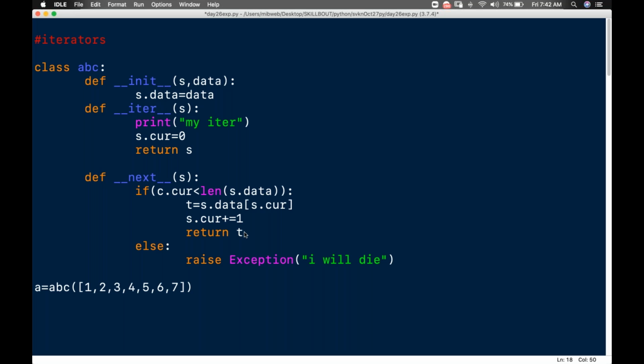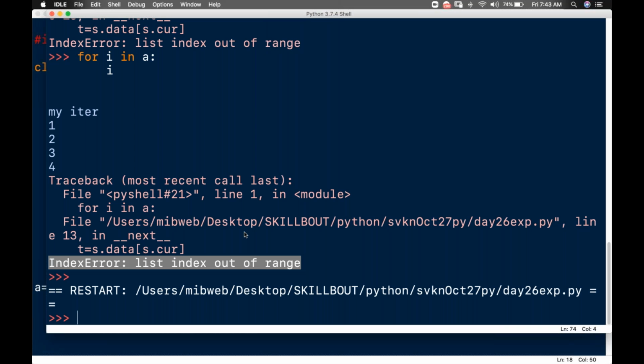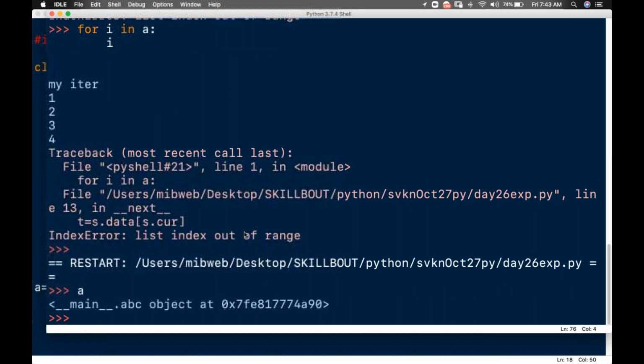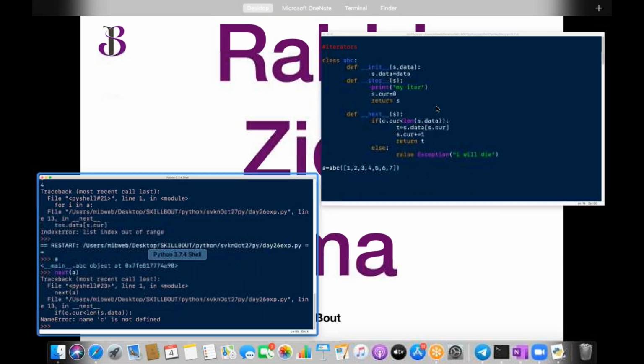So now I will run this program and check how it goes. I need to create that object. I have already created an object, and I'll pass the iterator for this. Without the iterator, can I do it, sir? No, I cannot do it. Name c is not defined. Name cursor something, I guess.